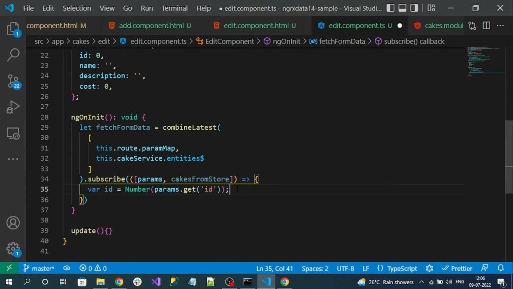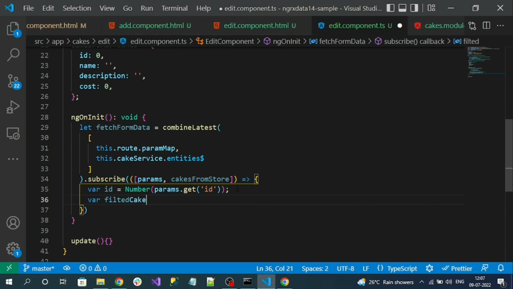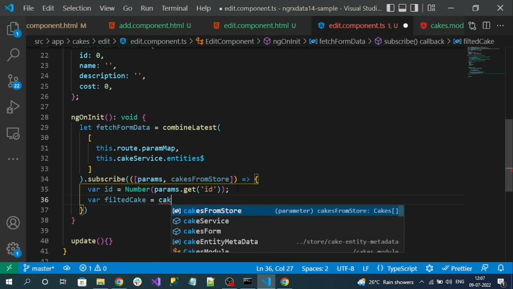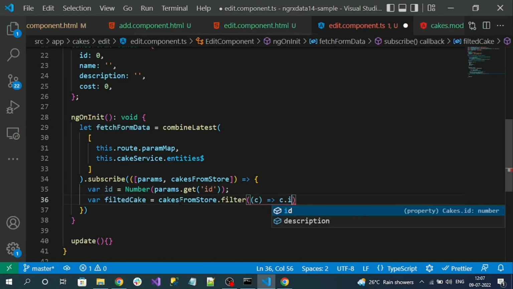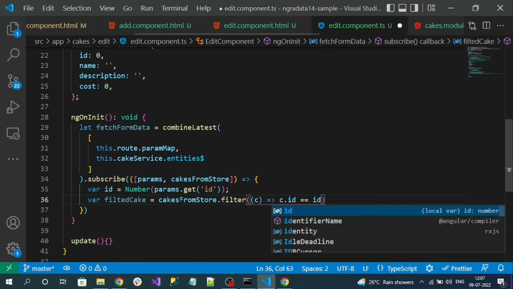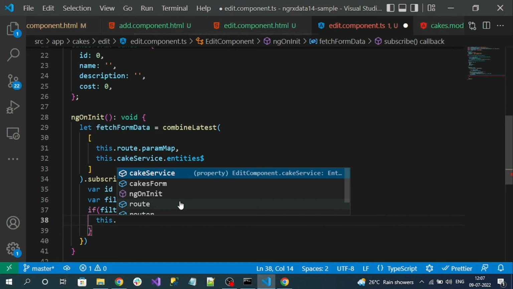So if the id exists, filteredCake equal to the cakes from the store, filter c.id equal to id. Okay, if filteredCake exists, then I want to update the data into the cake form.